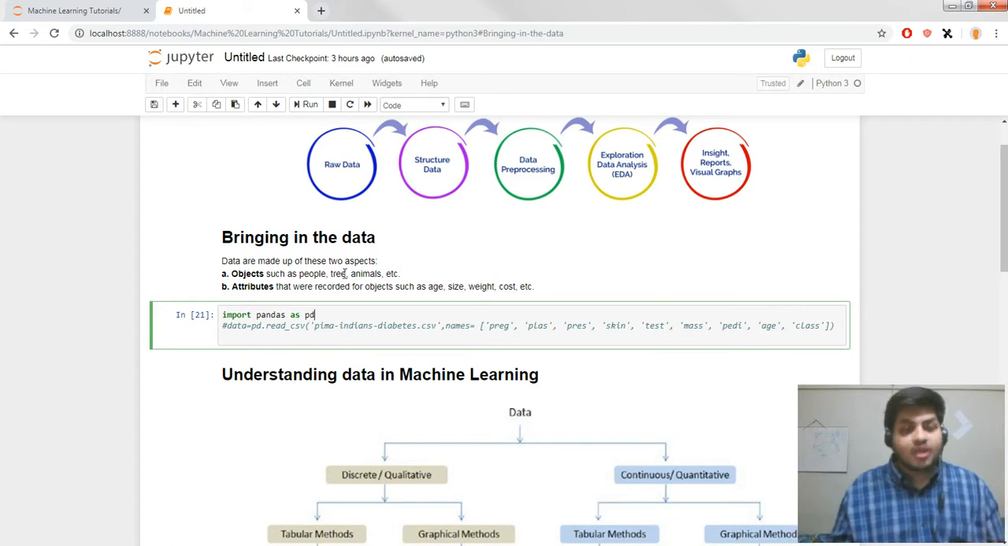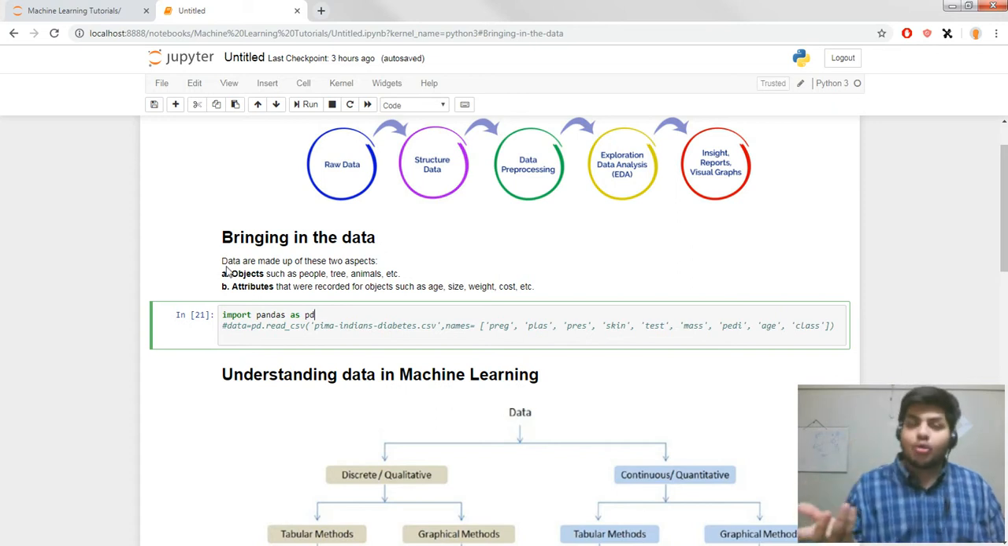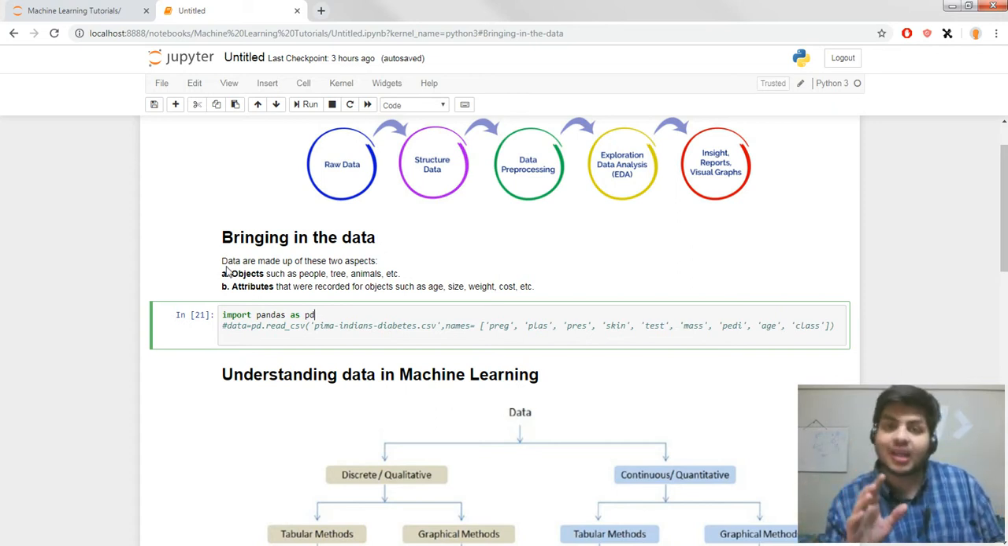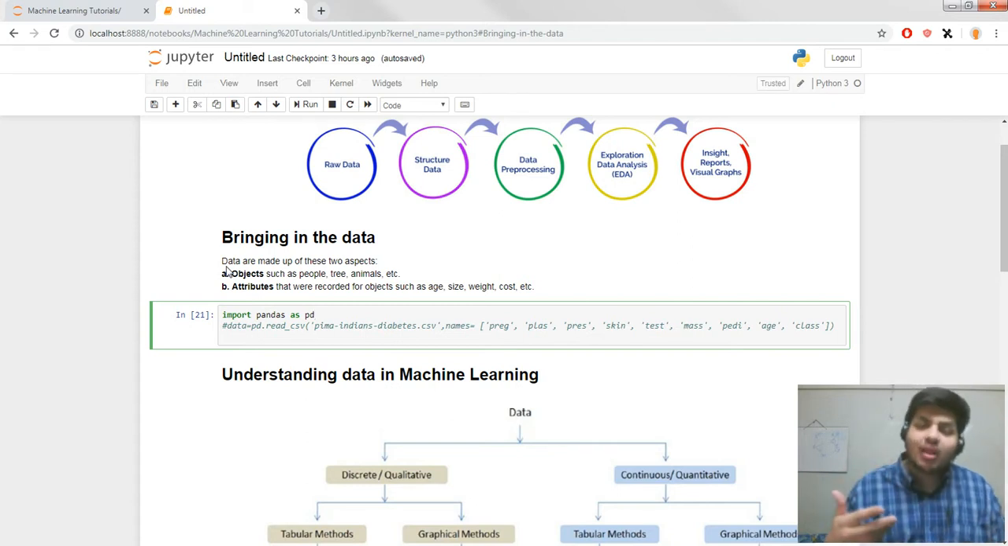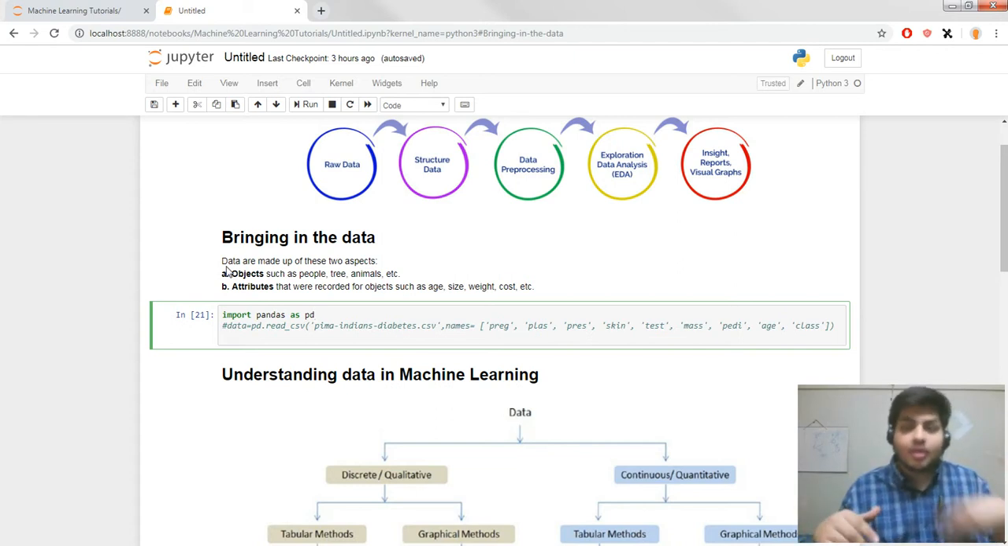So in the next part, I'm talking about bringing in the data. How do you bring in the data in Python? As I already told you, we will be using the NumPy, Pandas and scikit-learn libraries for machine learning, and as we move along and start getting the need for more and more stuff, we will be increasing our set of libraries.